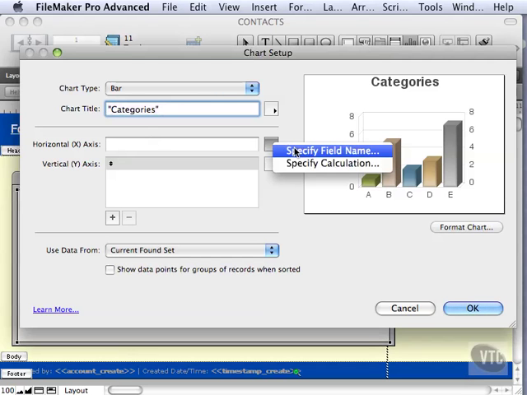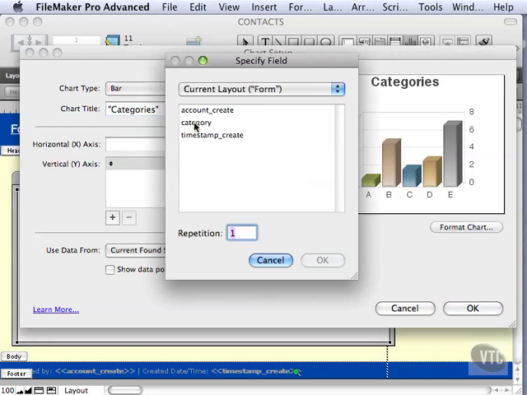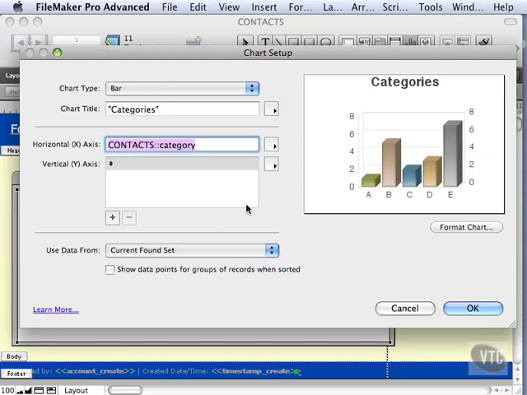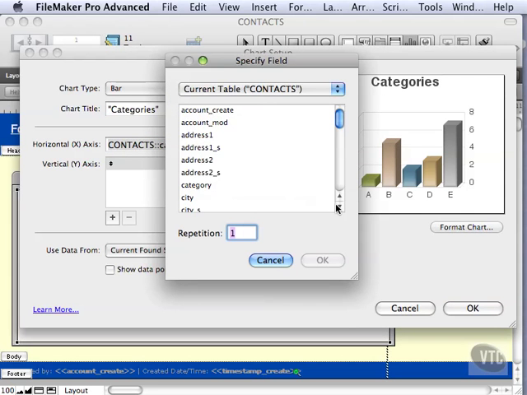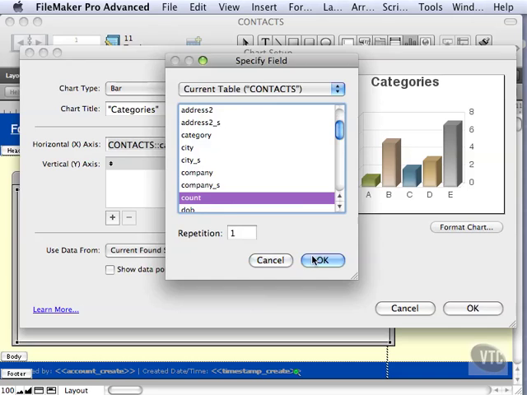Then we need to decide what our x-axis will be. In that case, we're going to choose a field name. We're going to choose a category field, and then we need to choose our vertical y-axis. For reporting, what you want to do is generally choose a summary field, and we have one. We're going to use our count field. There it is right there.